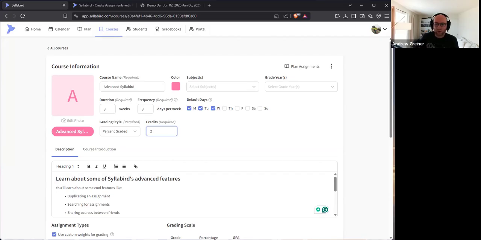I'm not sure I understand what you mean by being used to submit assignments. Students complete work here and they can submit work through Syllabird for you to review and attach to an assignment, if that's what you mean by submitting assignments.